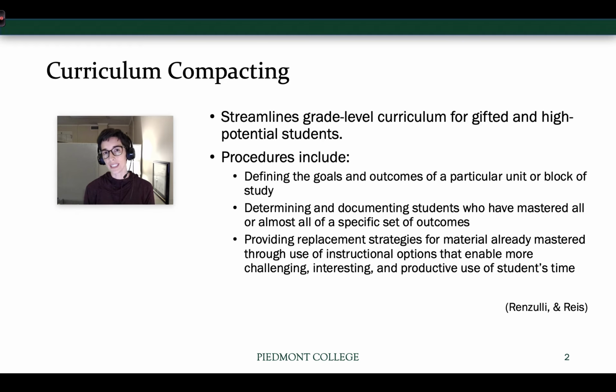Some of these procedures include defining the goals and outcomes of the particular unit of study, and determining how you're going to figure out which students have already met those goals and outcomes from day one. I can recall many students who, as soon as I would start a unit in the classroom, basically knew the whole thing before I had even started. So this is a strategy for them. After you have defined the goals and outcomes and determined how you're going to assess if students have met them, you're then going to brainstorm replacement strategies for the material that can be used in its place.